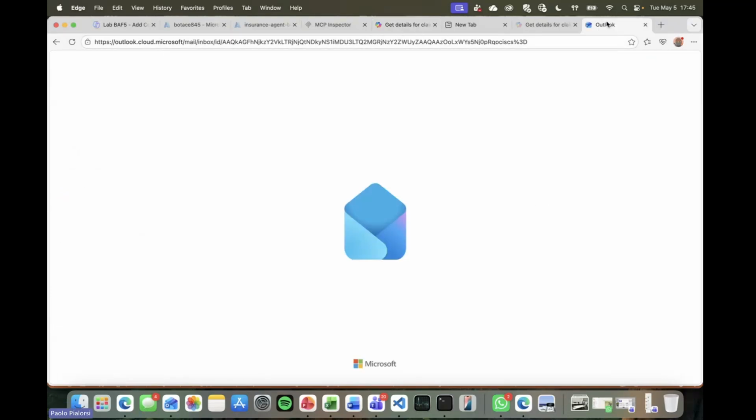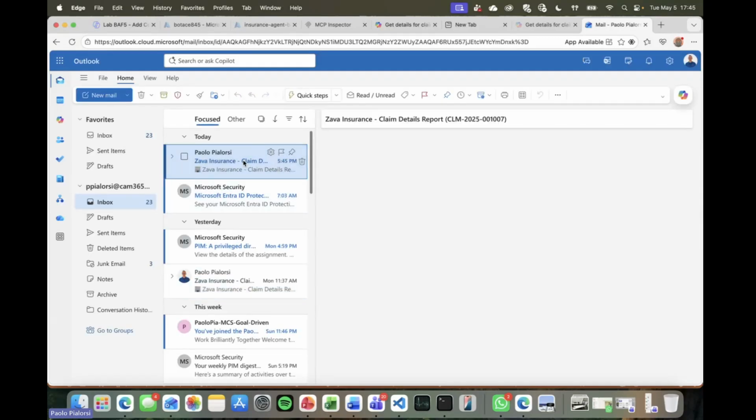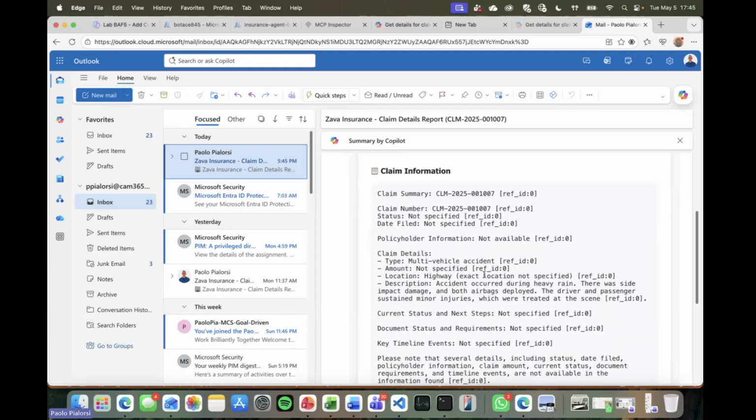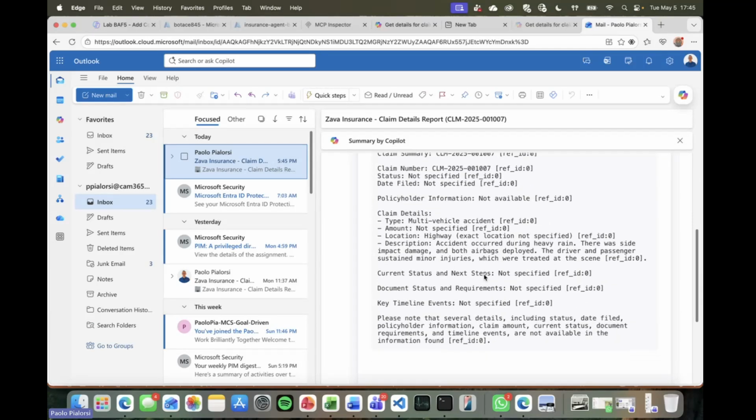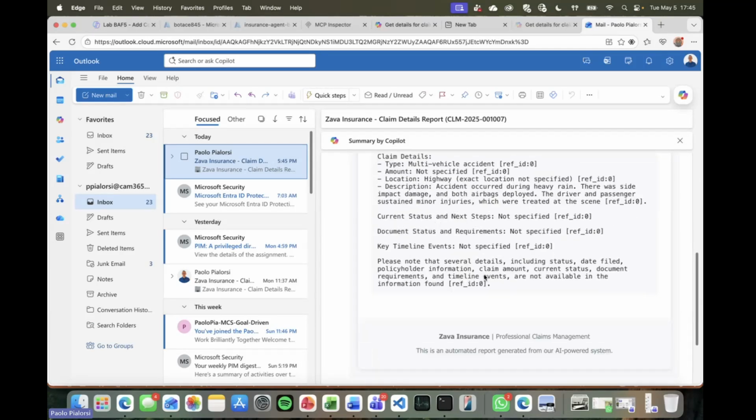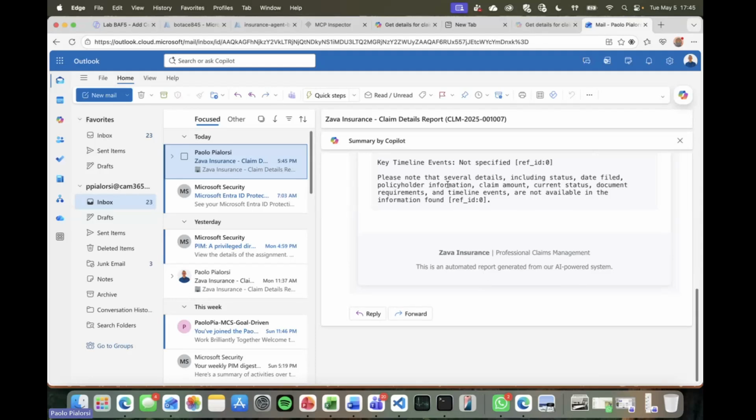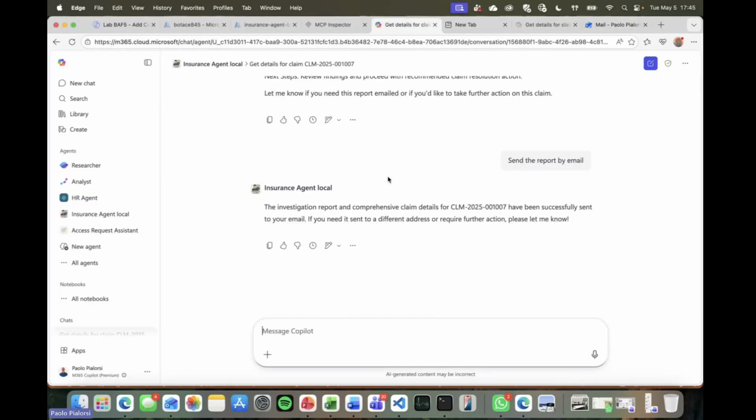If I switch to my mailbox, we can see that the email should be there, and here it is. I have this nice looking, or supposed to be nice looking, email in HTML, where I see all of the information of my claim, and I can get all of the details that I'm looking for. So that's the idea of the demo. How does it work under the cover?